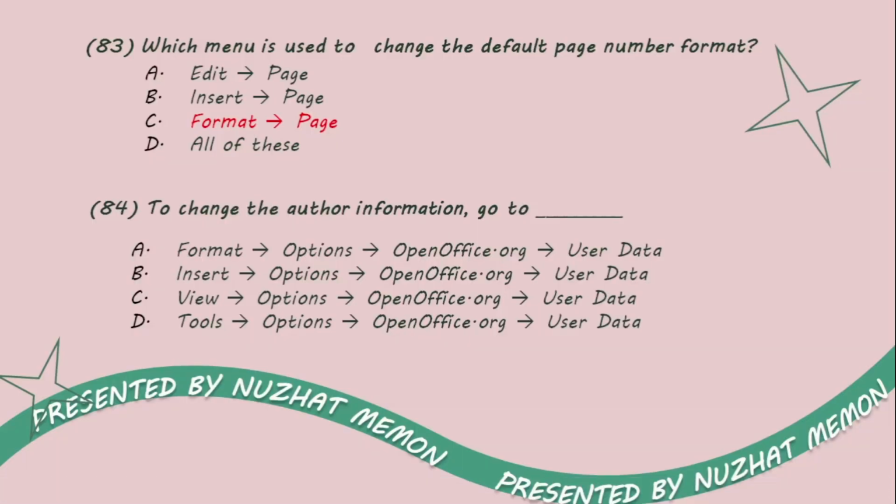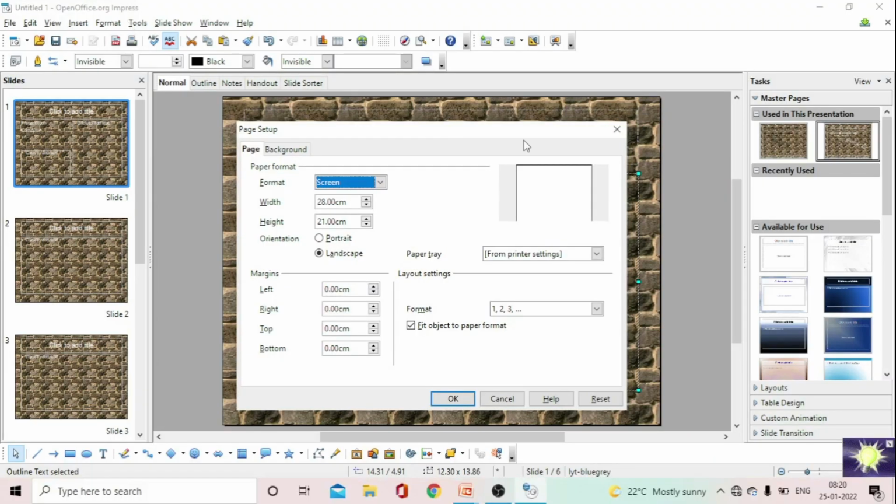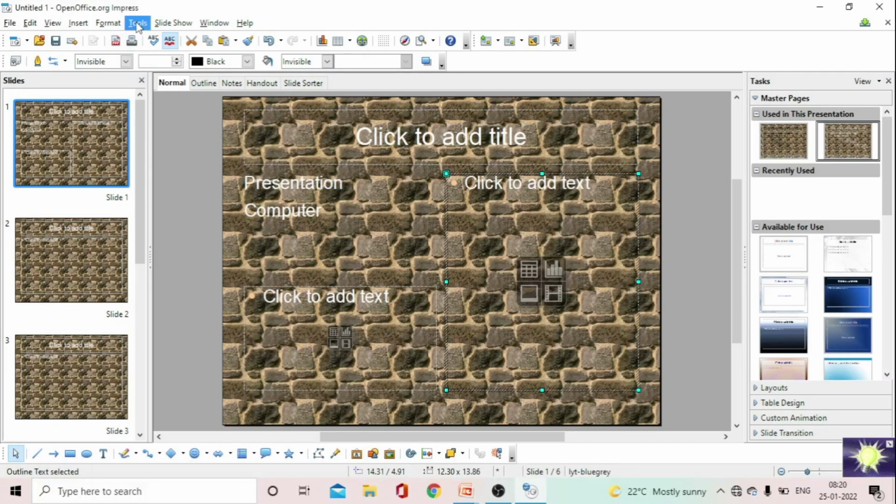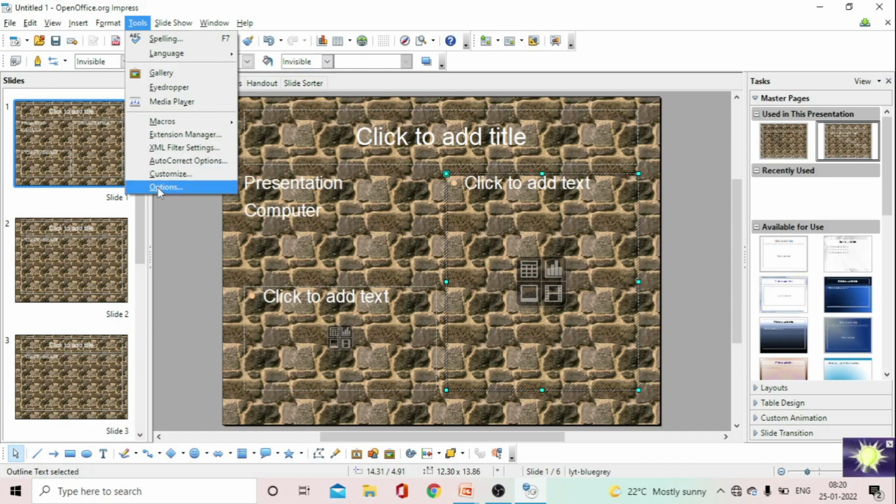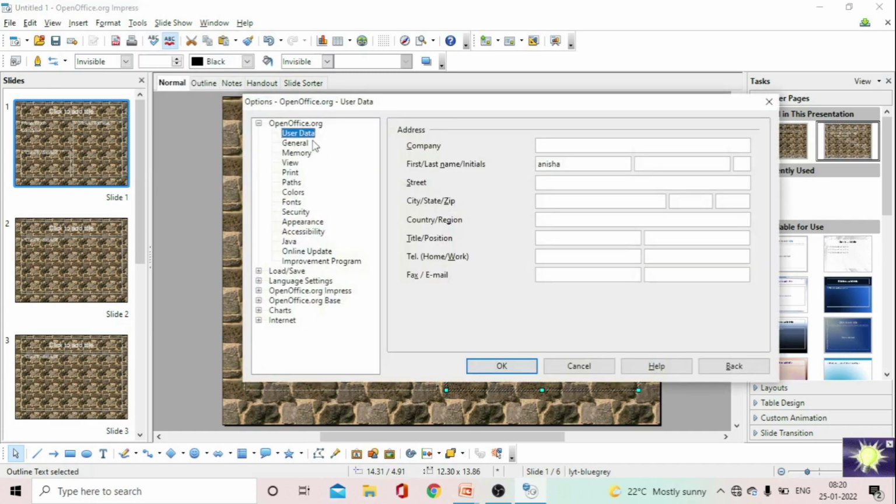Next, to change the author information, go to dash. So here you have to go for tools, options, OpenOffice, and then user data. Let's go for that also. First I have to close this, and then I can go for tools and then options, and here in office data, user data, and you can change your user data here.